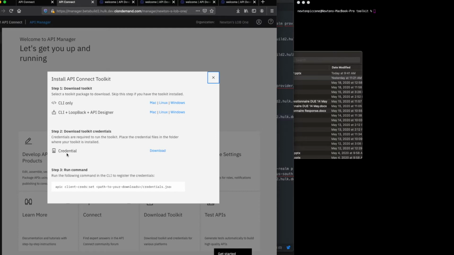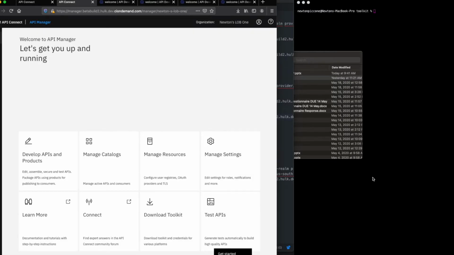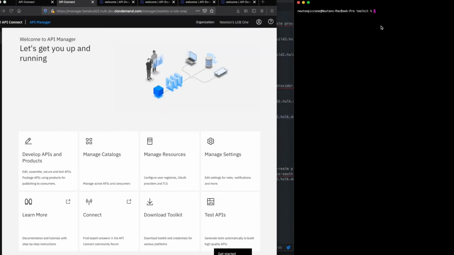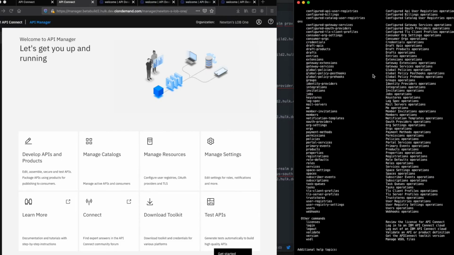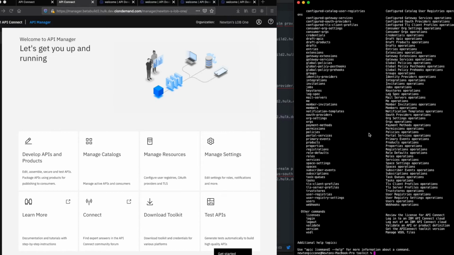And then there's a credentials file here too that you can download and run a command to essentially log you in with the proper credentials for this environment to make sure that you have access to use this CLI. So I've gone ahead and downloaded that already. I have my command line open here. I can just run a quick test to make sure that it's working. Yep, there we go. There's the help screen with all of the commands that you can look into for the API Connect CLI.